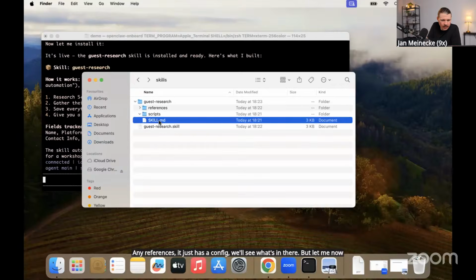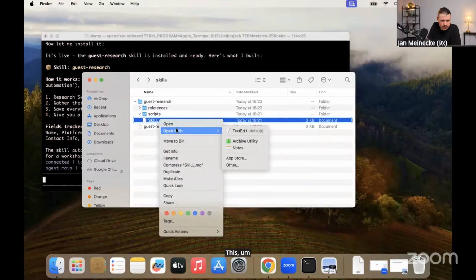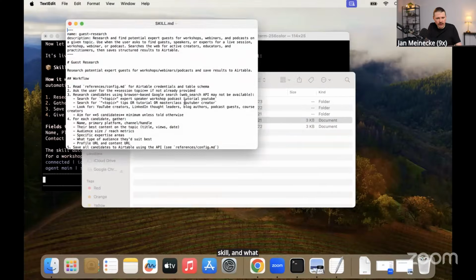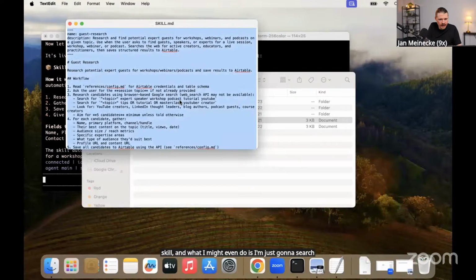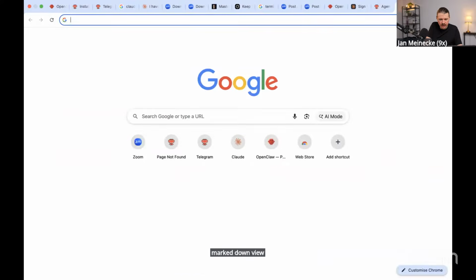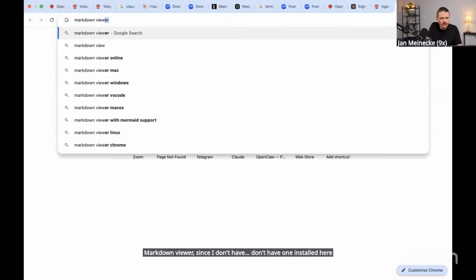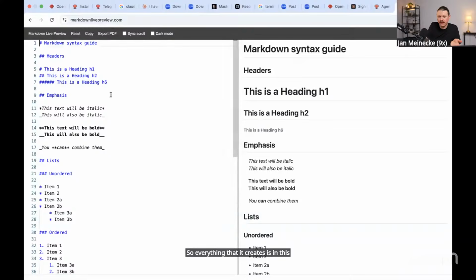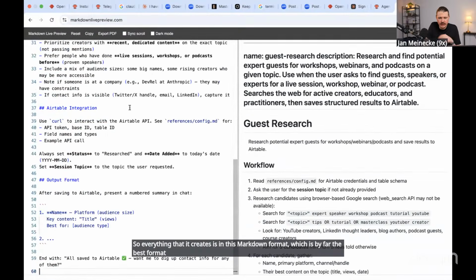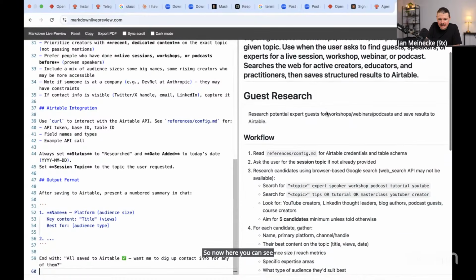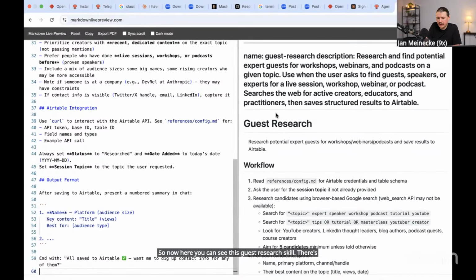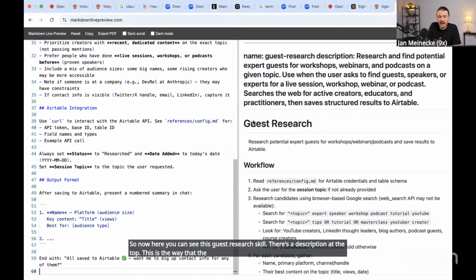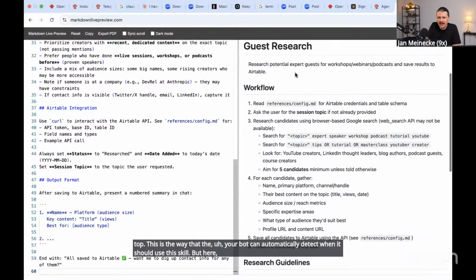But let me now open up this skill. I'm going to search for a markdown viewer since I don't have one installed here. Everything that it creates is in this markdown format, which is by far the best format for large language models to work in. Now here you can see this guest research skill. There's a description at the top. This is the way that your bot can automatically detect when it should use this skill. Here it lays out its workflow.